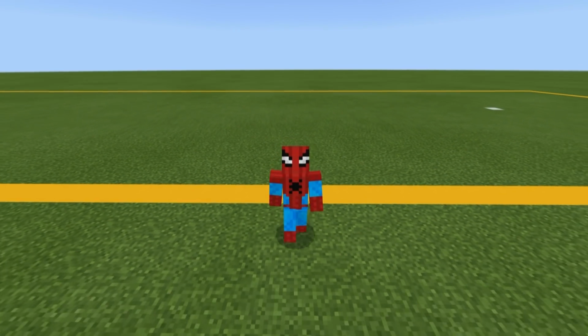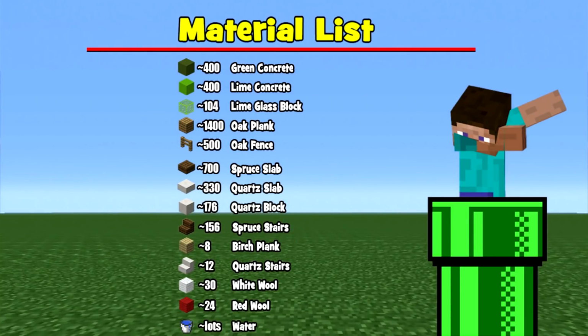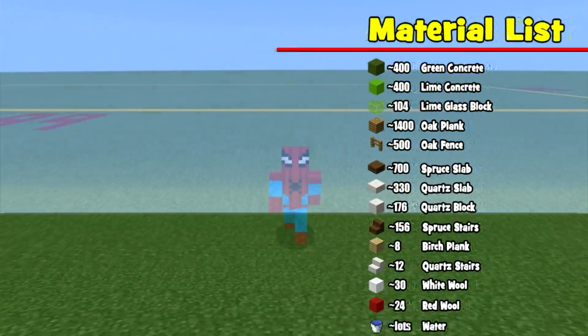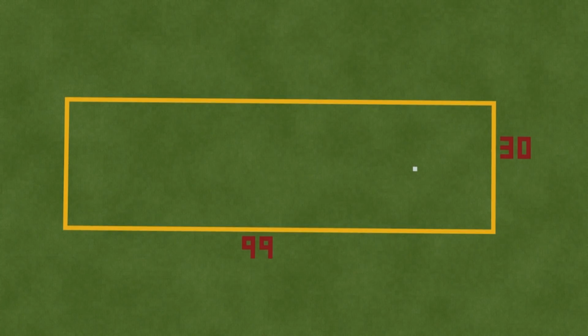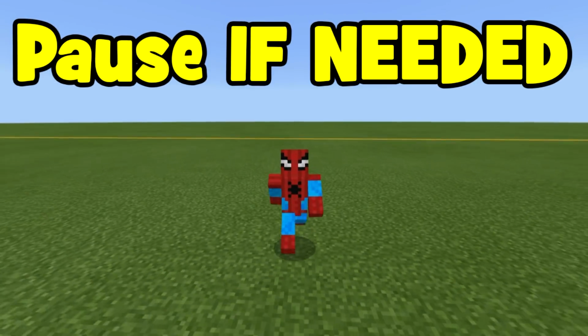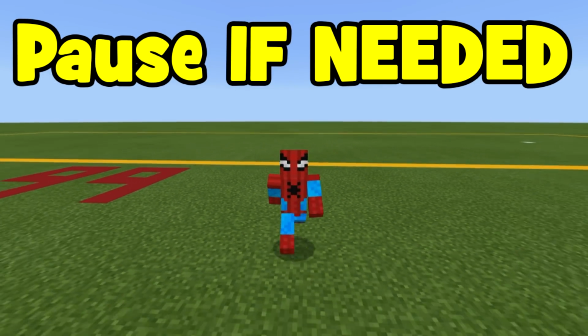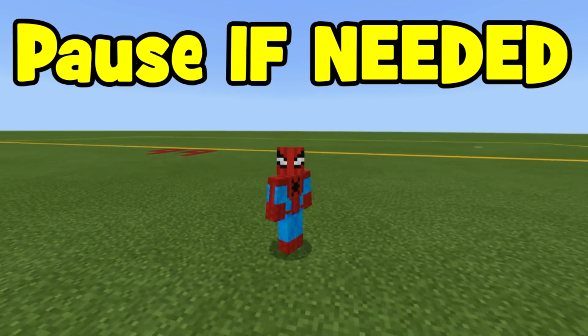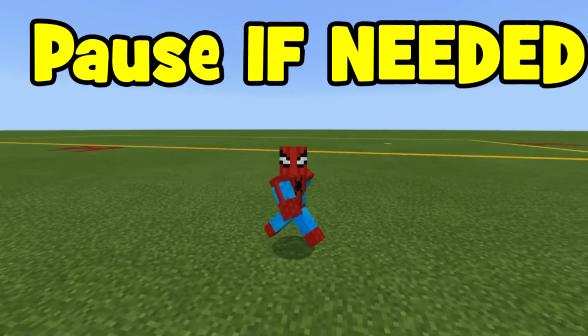Now, before we start building, ladies and gentlemen, here are all of the materials that we are going to be using. Please make sure that you have all of those materials and enough of them as well. The amount of space that this mega water slide requires is a 99 by 30 block area. This encompasses absolutely everything that you will have seen at the start of the video, including the border around the build. So please just make sure that you've got enough room. You can build this grid in your world if you like, although it may take you some time. Pause the video if you have to. Do make sure that you have all of those things gathered, make sure you've got enough room to build this, and even build the grid if you feel like it. Once you are ready, we can begin.